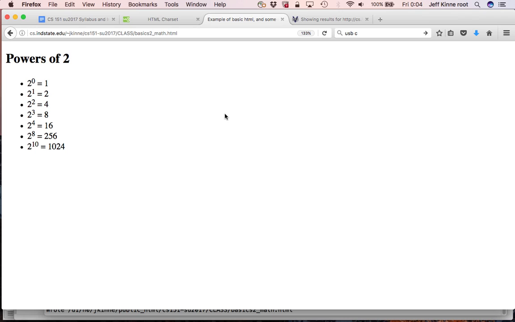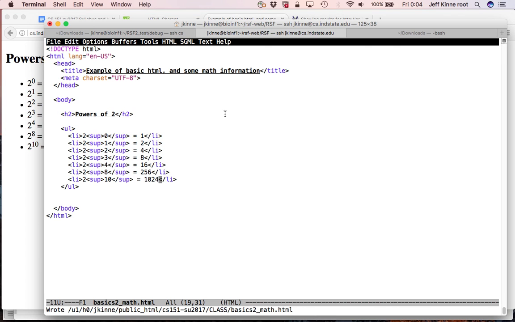So now we have sup for superscript, ul for an unordered list. So we make an unordered list like this, and then inside of it we have li for list item, powers of 2. Okay, now we'll do rules of exponents. Now that we can do powers of 2, and I'm going to make this an ordered list. So an ordered list is like an unordered list, except it'll be numbered.